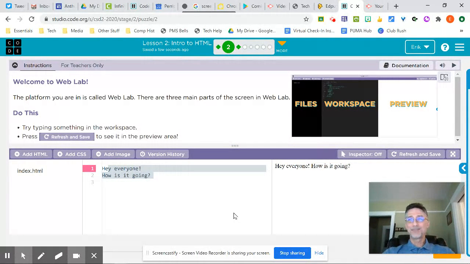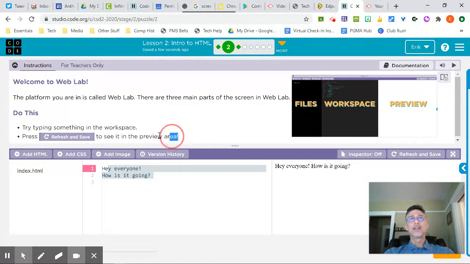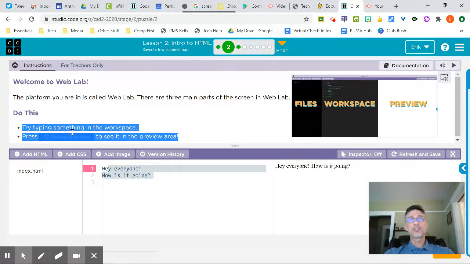We'll get to that. That's part of the process of learning that we're going through. Okay, but I'm done with this now. I did everything that it asked me to do in the do this section. So now I'm going to scroll down.